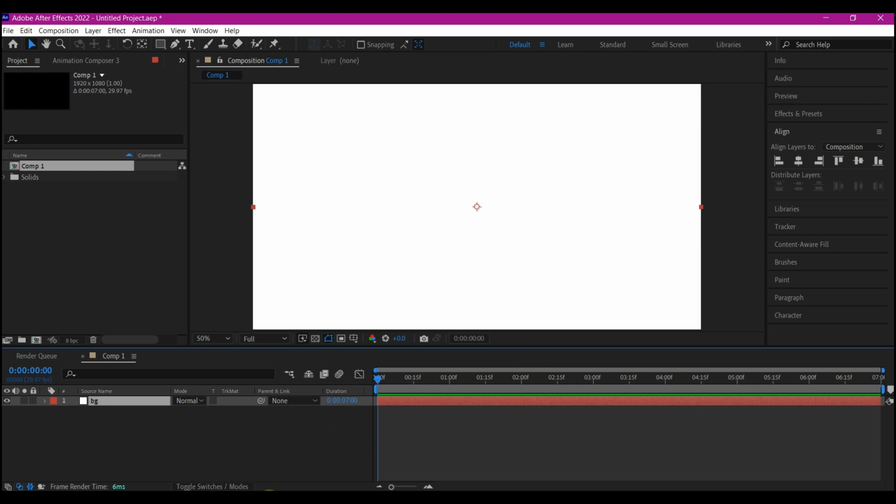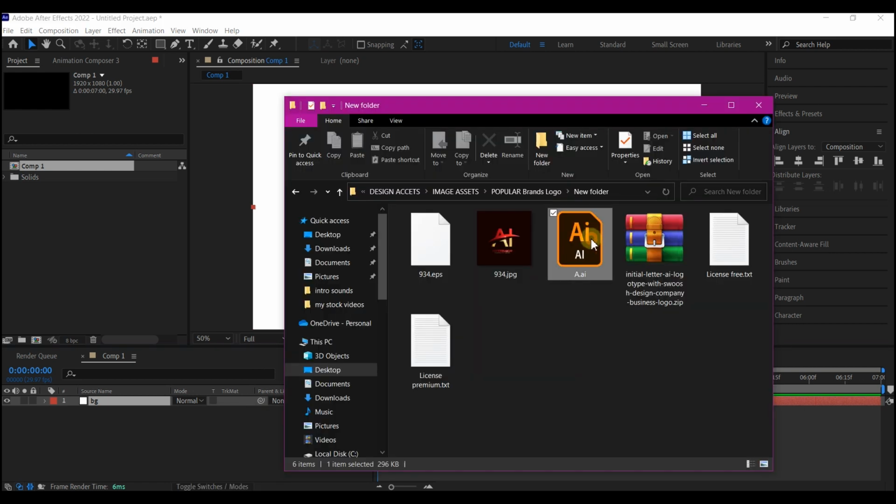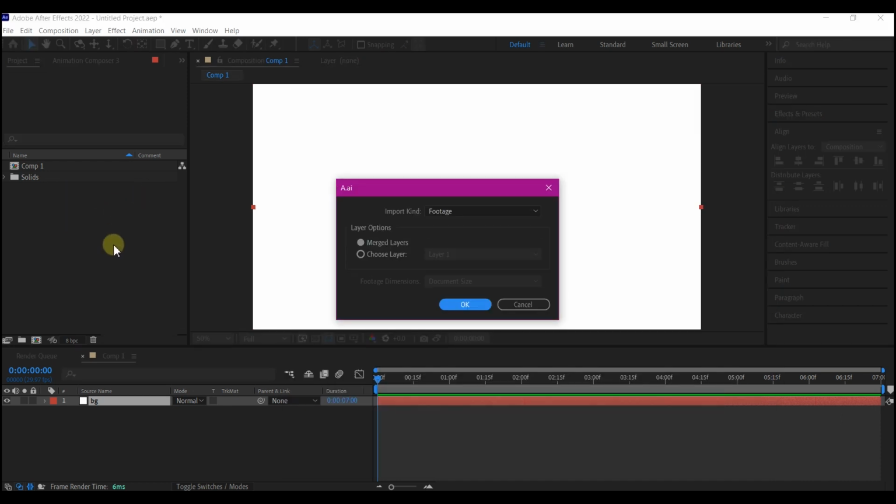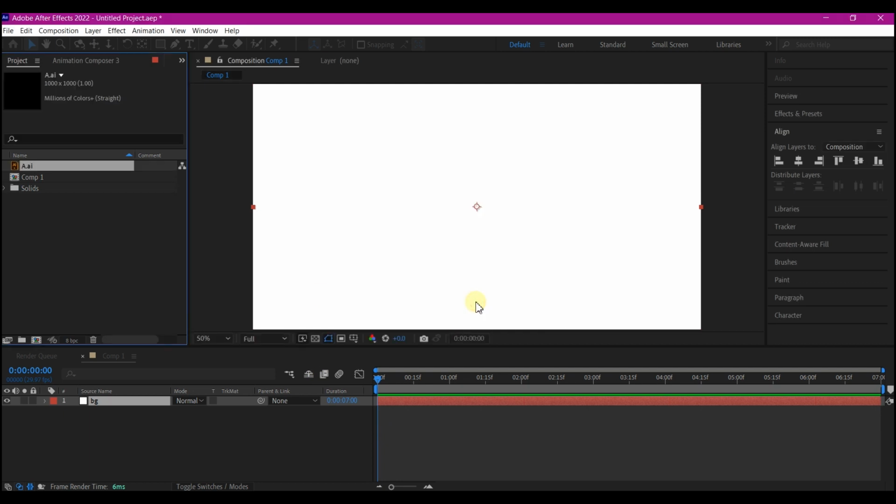We're going to navigate to where we have our logo. Drag and drop the logo into the project manager window. You can also do the same if you drag it to the composition timeline. Make sure you set this to footage and then hit OK. Drag and drop the logo into your timeline.